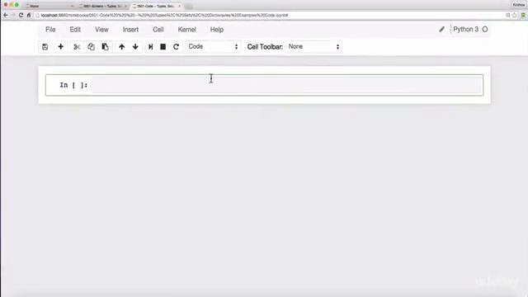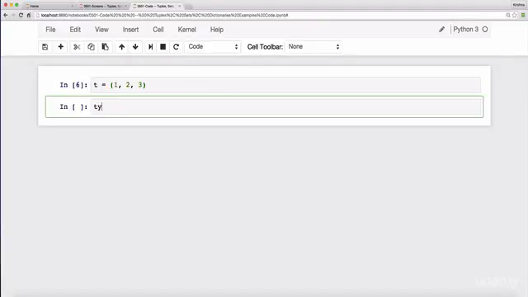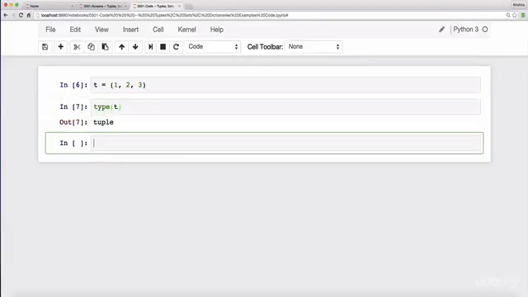Let us create a tuple t and we have to use parentheses. Let us have just three items, 1, 2, 3. This is a tuple with three items, and if you see the type, it says tuple, and we can access the contents of a tuple by using the indexes.